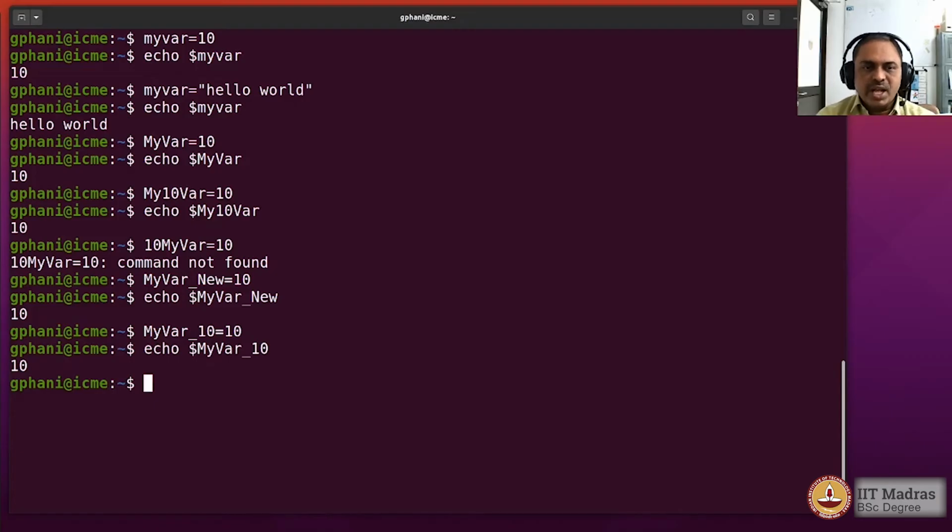Now, while assigning the value is when the variable also is getting created, the equal to sign should not be surrounded by space. So consider this, for example. That would actually not work, because myvar is then interpreted as a command because there is a space after that. So you should not have any space after the variable name if you are going to assign a value and create that variable in the process of writing that command.